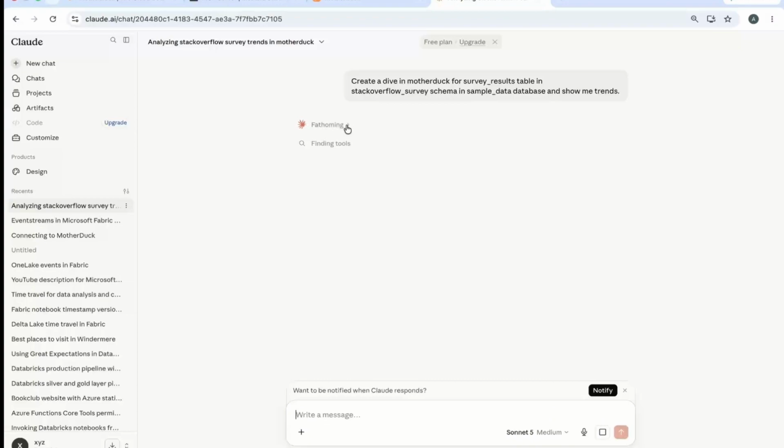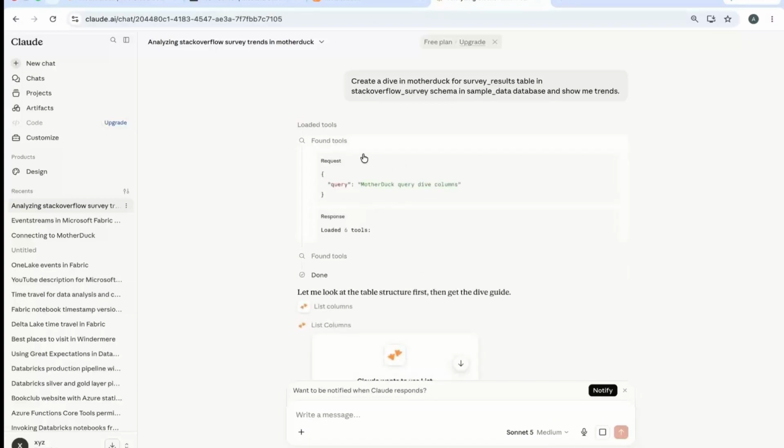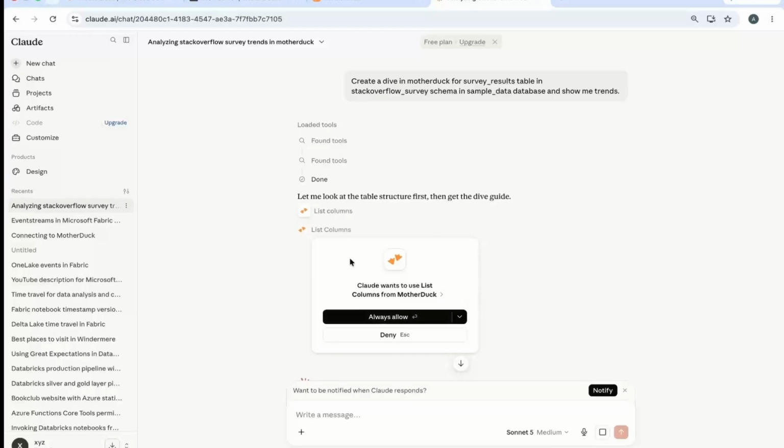So it will try to find the tools. Yeah. And then it will use the tools. So in MCP, everything works using the tools. Now it's asking me for permissions to list the columns. I will click on always allow just to speed up the things.